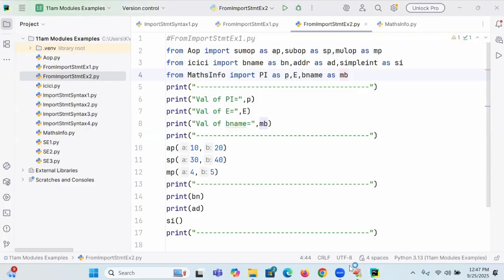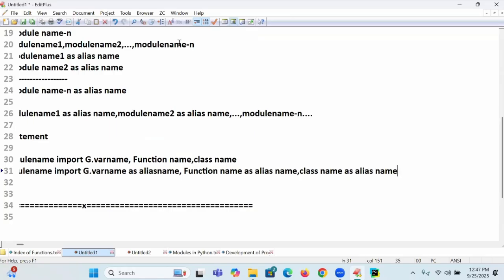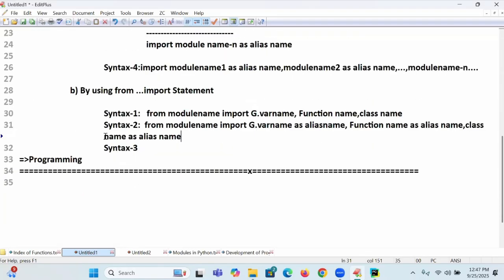Very good. Now let us move further. This is called one syntax. Let's go to one more thing. Syntax 3 is not recommended. Don't use syntax 3, because as a teacher I want to tell you, syntax 3 is not recommended. Sir, why?